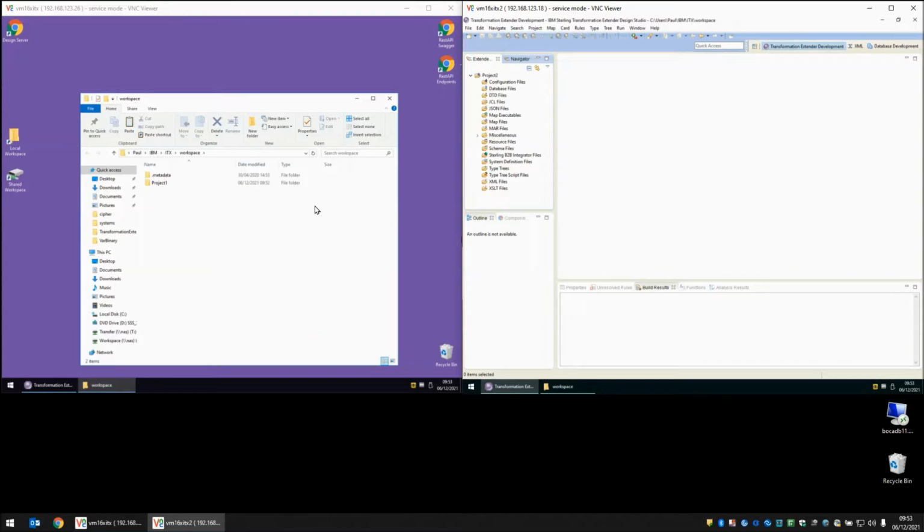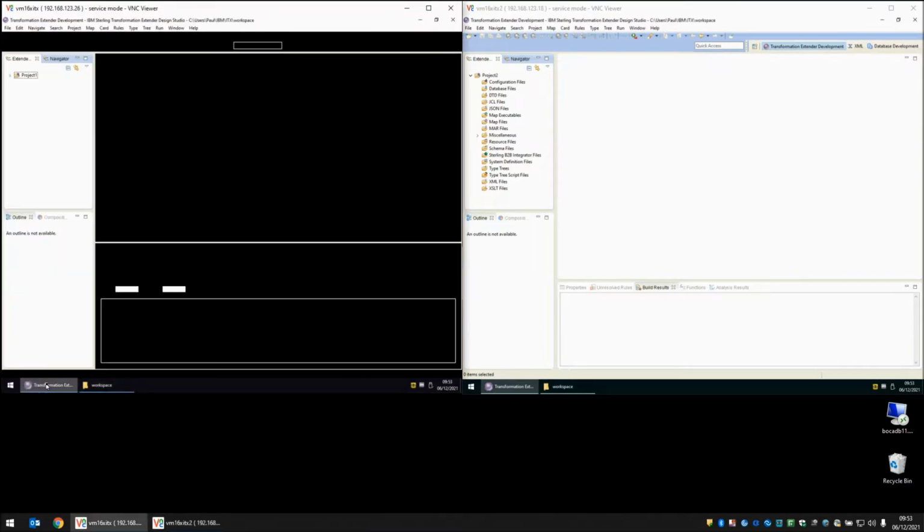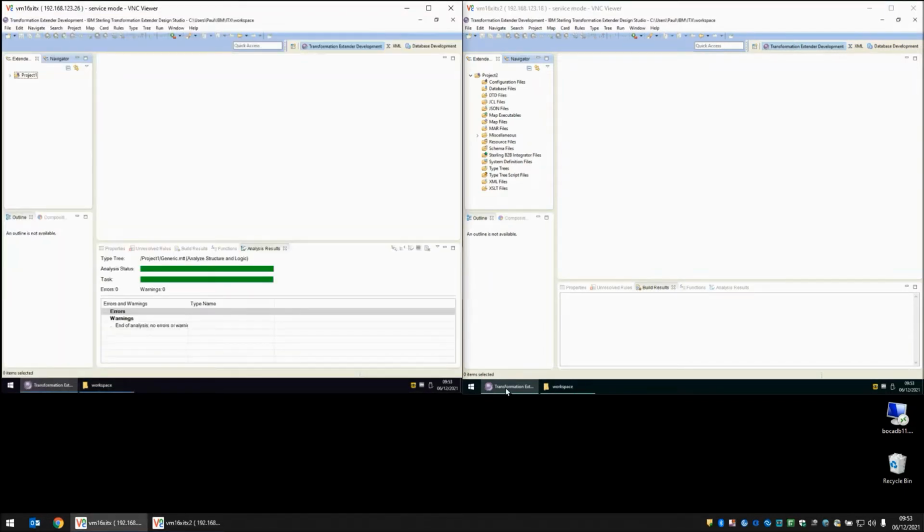So at the moment user 1 can work on project 1 and user 2 can work on project 2 only. There's no cross-working at all allowed. Okay, so this isn't ideal.